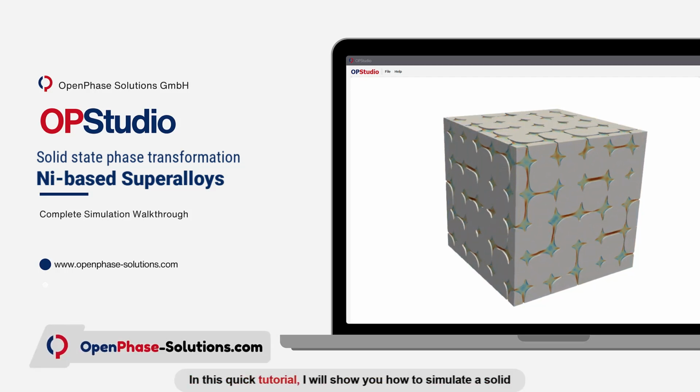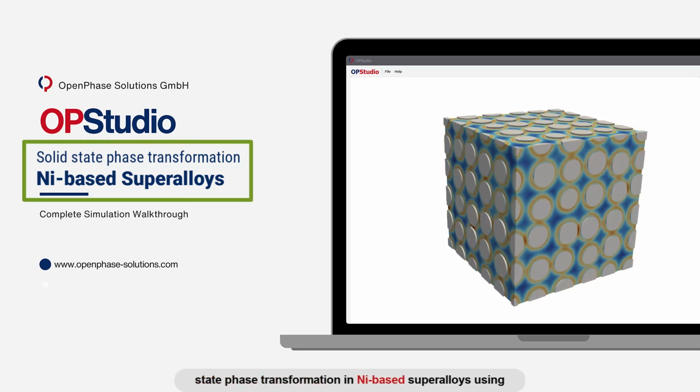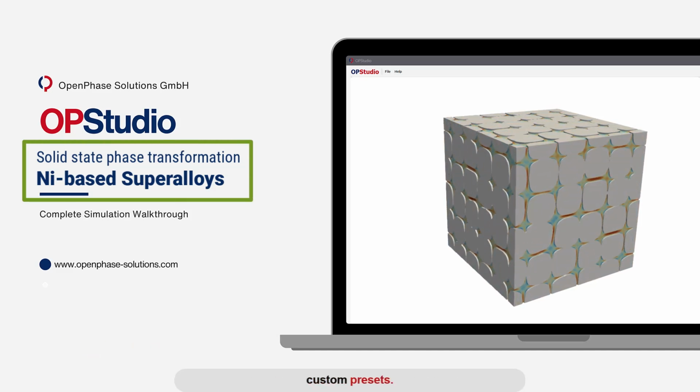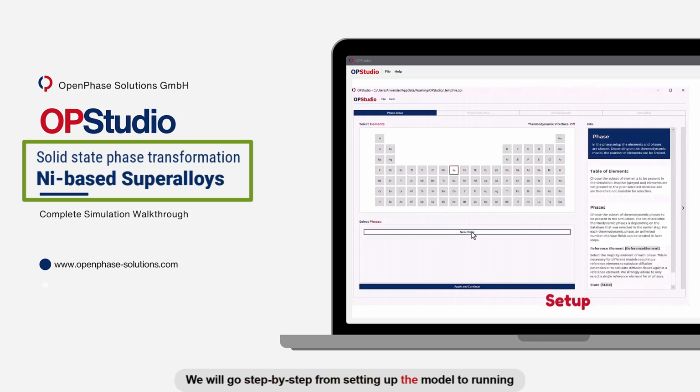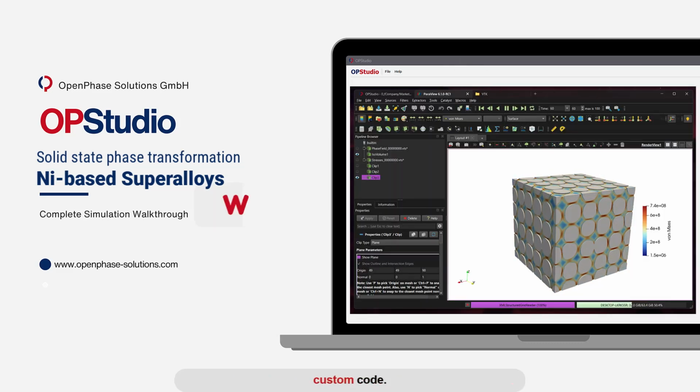In this quick tutorial, I will show you how to simulate a solid-state phase transformation in nickel-based superalloys using custom presets. We will go step by step, from setting up the model to running the simulation to visualizing the results, all without writing any custom code.